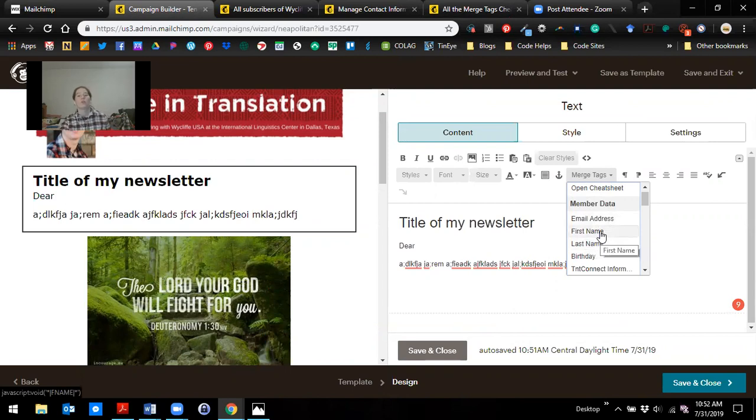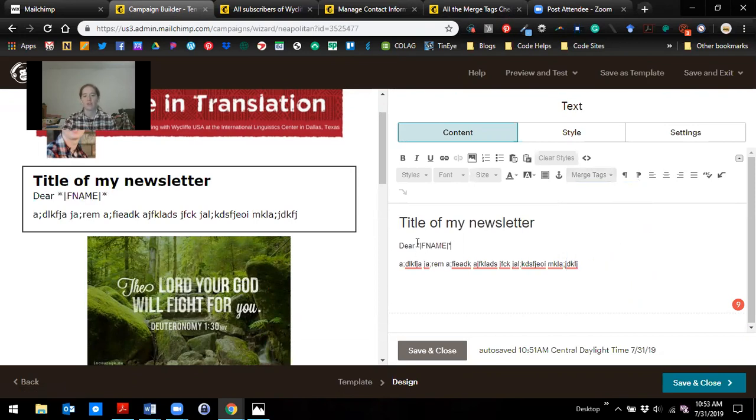Now, if you use this drop-down menu and these are missing, it's because you have not yet connected the audience to your campaign. I just talked about that. If you haven't done that yet, a lot of these options are going to be missing. Once you've had your audience connected, you can choose this, and you'll see that it put the asterisk, the up and down line, capital letters, up and down line, asterisk. So this is what it looks like.